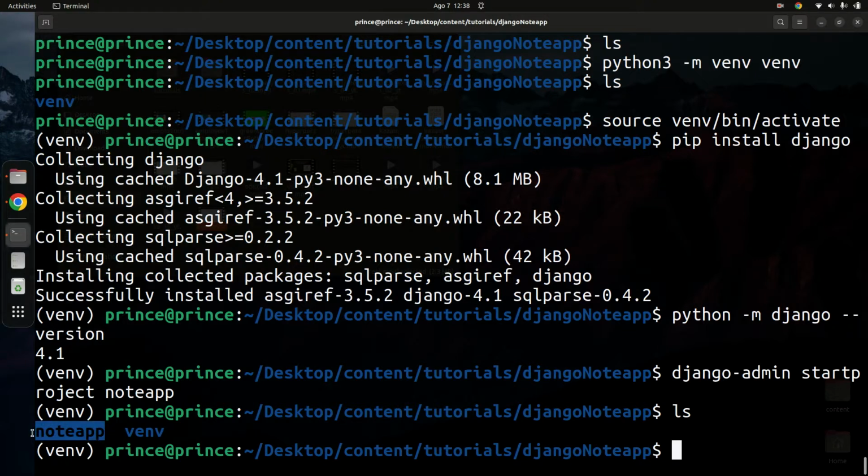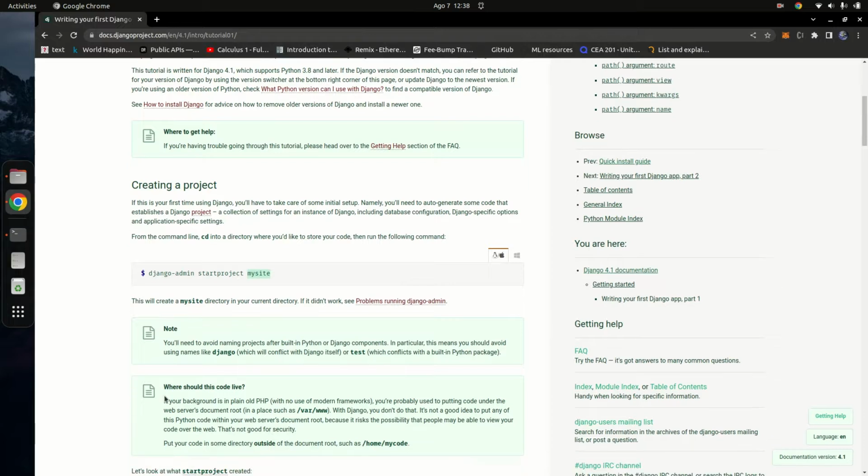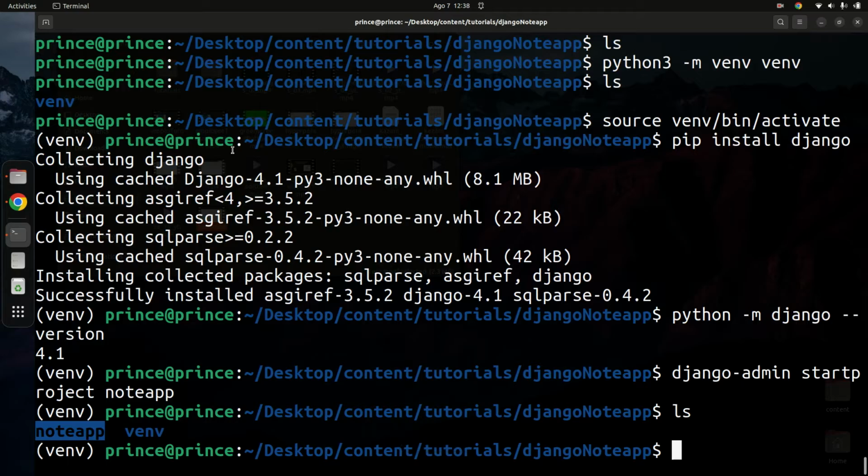So great. Now let's go back to the documentation and see what they tell us to do next. Once we have that done, they're explaining the project directory, so let me go ahead and explain the project directory to you. I'm going to be using VS Code for this, but you can feel free to use any editor you're comfortable with, such as Sublime, Atom, or PyCharm.